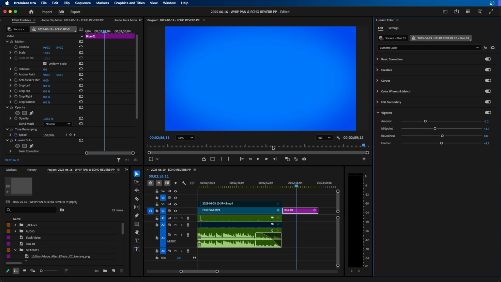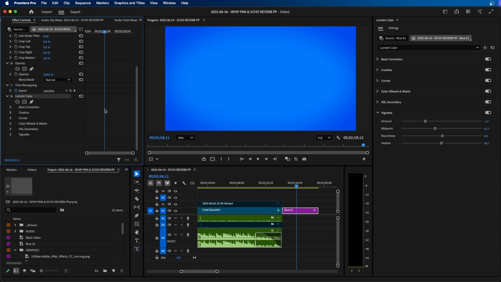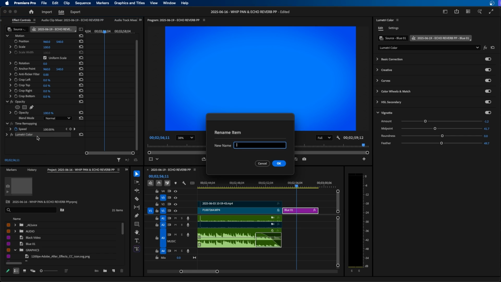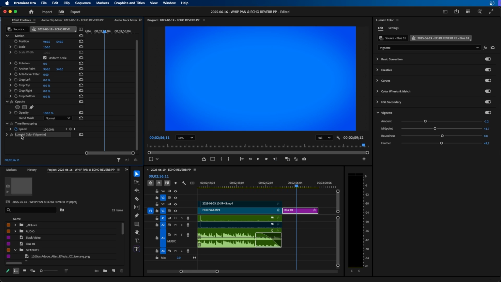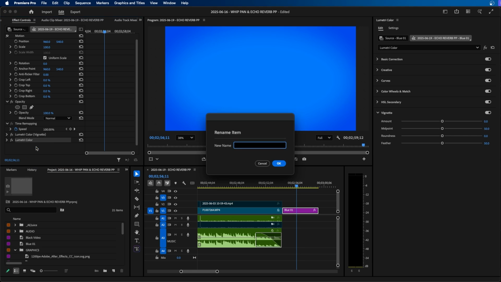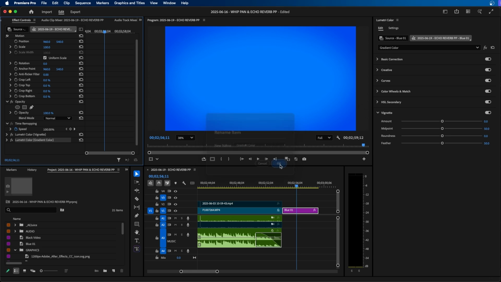Now, let's say if you wanted to make this as a gradient, what you can do is duplicate the effect inside effects controls. So if we go inside effects controls, I'm going to collapse this and I'm actually going to rename this vignette. That way we have this labeled vignette. And then if we click on this and hit Command C and Command V to duplicate it, we can reset everything and just rename this gradient color and then click OK. And then from the Lumetri color panel, we can see from the dropdown that we are now on gradient color.